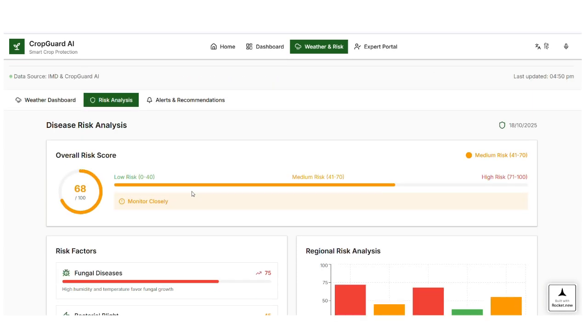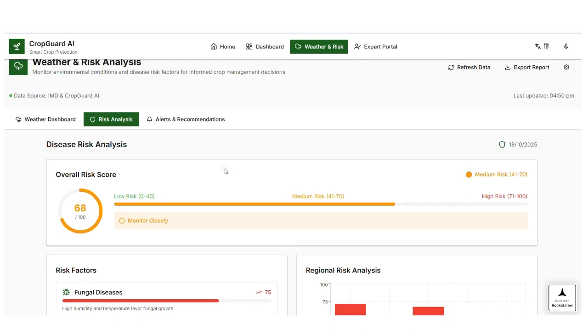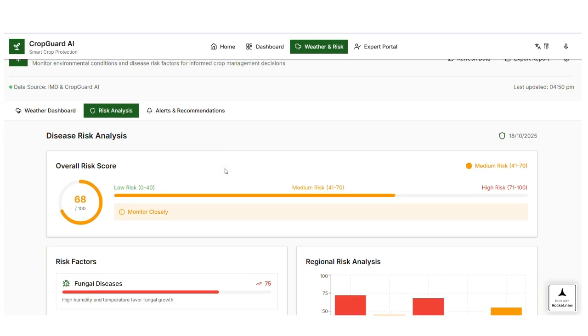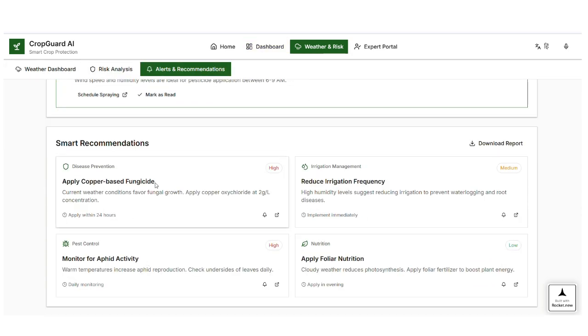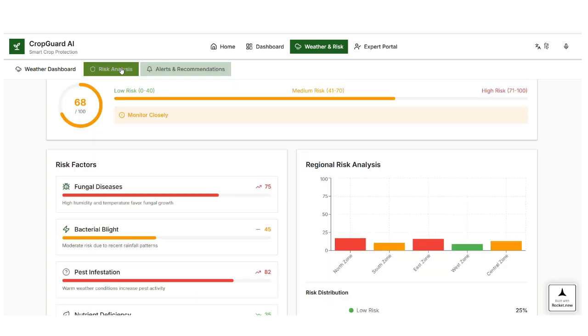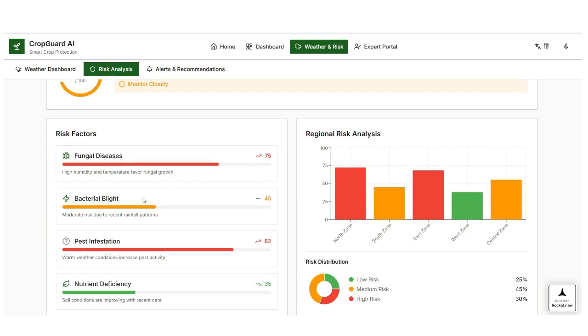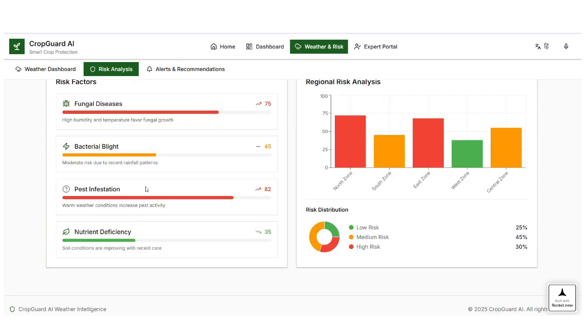So now the risk analysis part, this gives an AI based risk score out of 100, 0 to 40 being low risk, then medium risk, and then high risk. Currently, as you can see, our place is at low risk. As you can remember in the image, we added a fungal based infection. As you can see in the solution itself, apply copper based fungicide, which we got in our cart as well. So as you can see in this risk analysis, we have the fungal disease problem, which is extremely high currently. We have the bacterial blight problem, the pest infestation, then the nutrient deficiency as well.